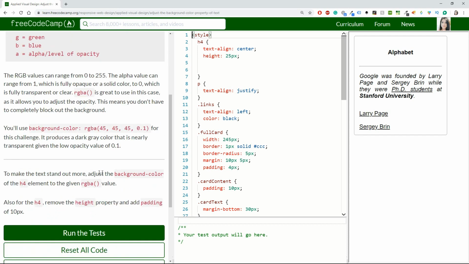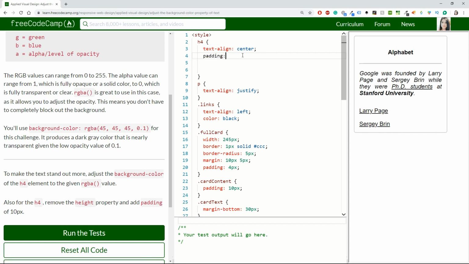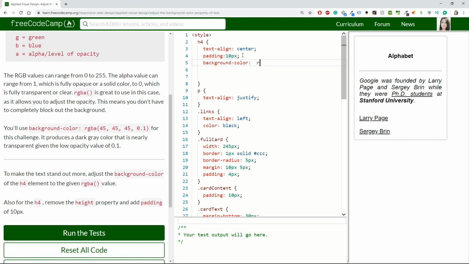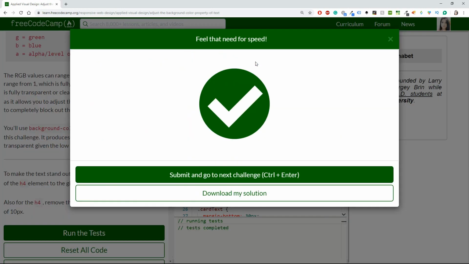Alright, now to make the text stand out more, adjust the background color of the H4. So let's copy that one. And give an RGBA value. Also for the H4, remove the height property and add a padding of 10 pixels. So for the H4, I will remove the height. I am going to have a padding of 10 pixels. And also I'm going to add a background color with RGBA. Does it mention what value it should have? I don't think that it does. Am I missing something? Oh well, we're going to see in a while. I don't think that I'm missing anything. Yeah, we are correct. Cool, let's keep going with the next challenge.